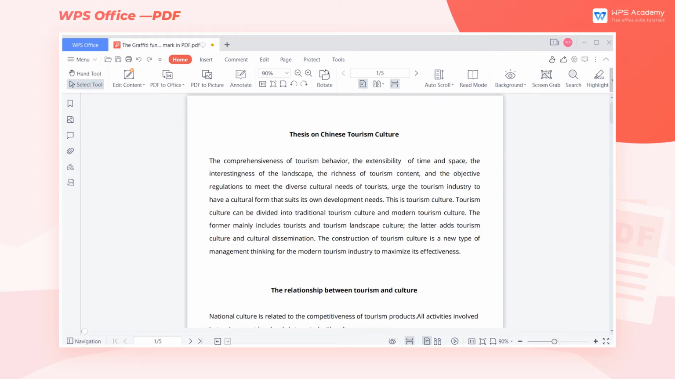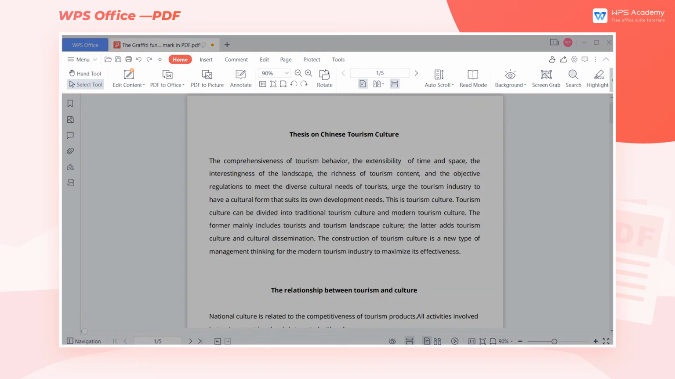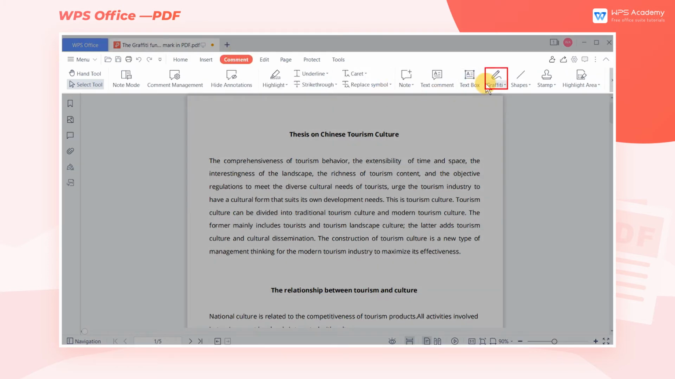Do you know how to draw on a PDF file? Let's try the Graffiti function. It can make your notes on PDF more fancy. Open the PDF in WPS Office, get into the Comment tab, and click Graffiti.